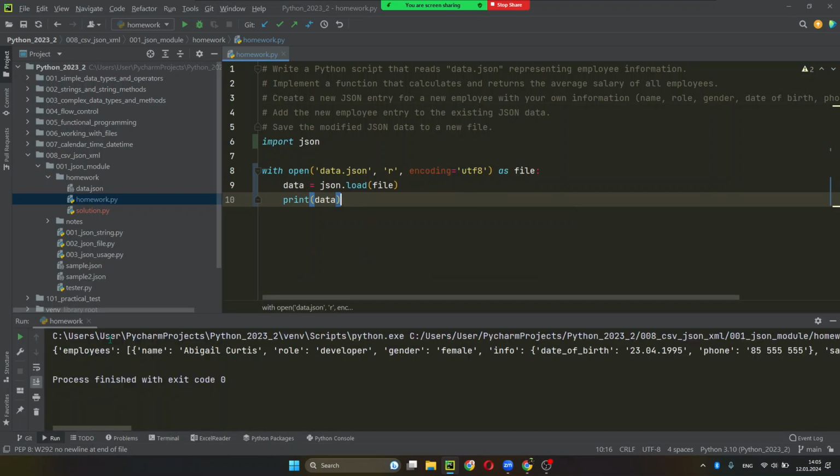Yeah, so now after we read it, we have this dictionary here. And if you notice, this dictionary has only one key, employees, and the value of this key is a list of dictionaries. So in order to get salary or any information from here, we need to use a for cycle for that list. So, yep. I have a question.